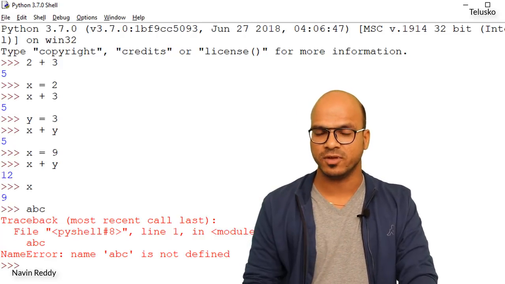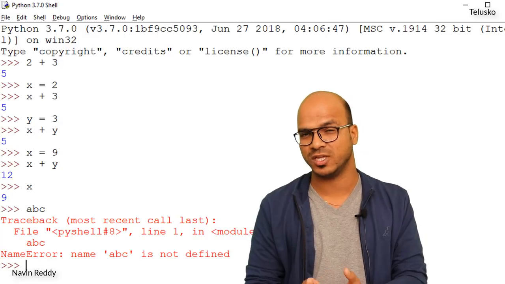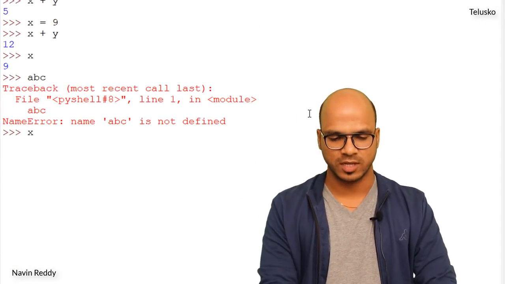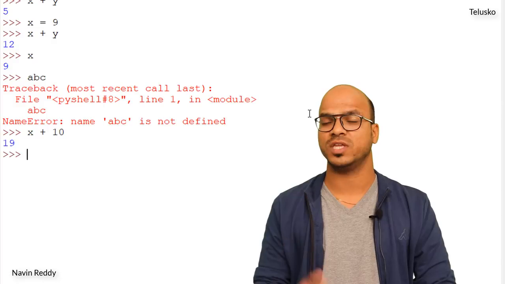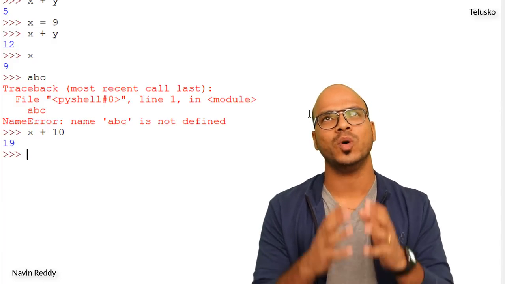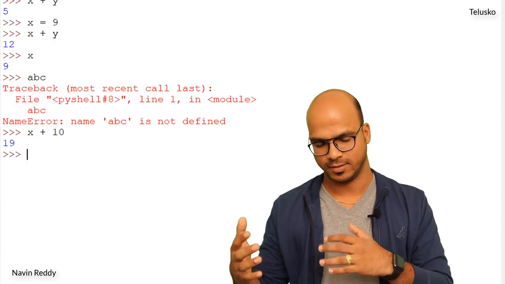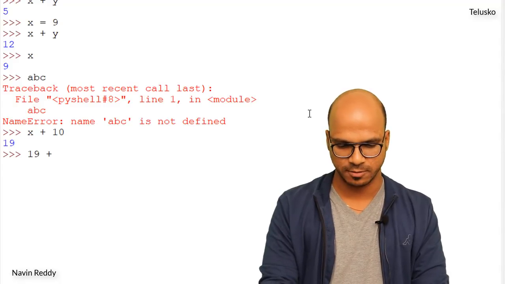So if you're using a variable which is not defined, of course it will give you an error. Now I will do one more thing. I will say x plus 10, so of course it will give you 19. Now what if I want to add 19 with y? I mean something in this way. I would say 19 plus y.